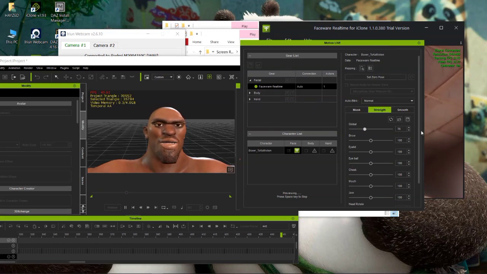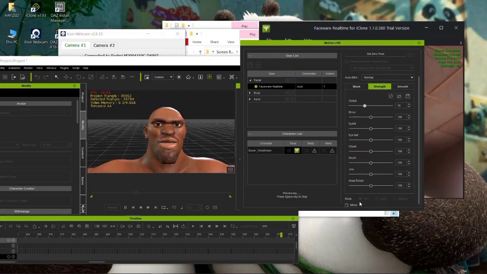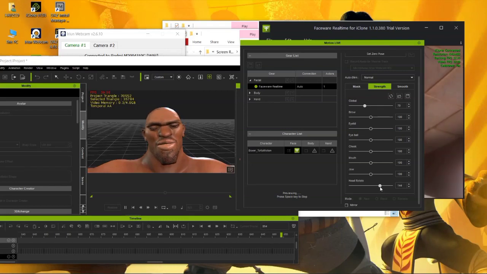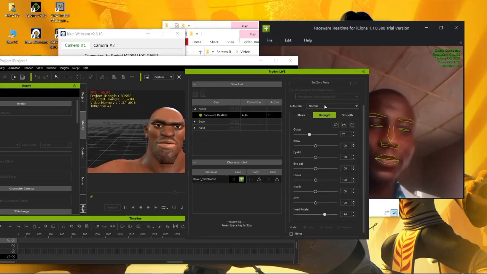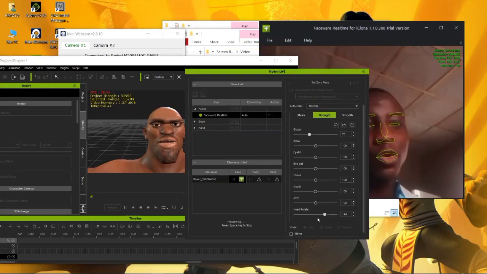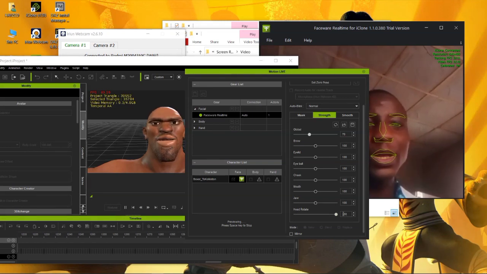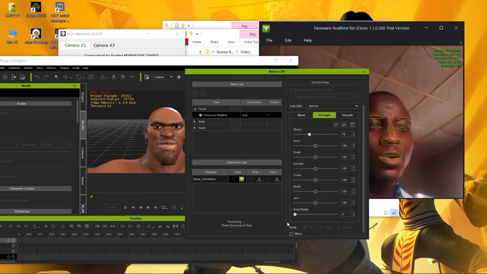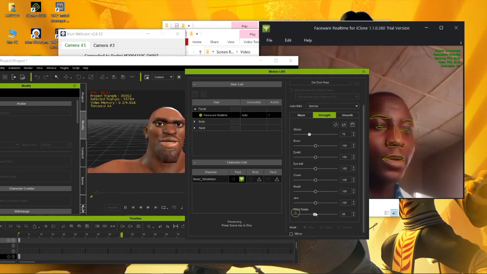You can reduce any part you like to reduce, you can reduce everything, even your head rotation. So as you can see, he's moving his head. As I move my head, he's also moving his head. You can put this in a higher mode so that the head movement will be more exaggerated, or you can reduce it, as you can see here.